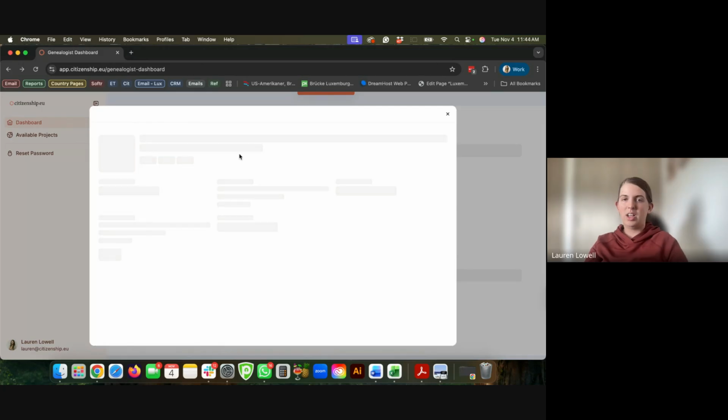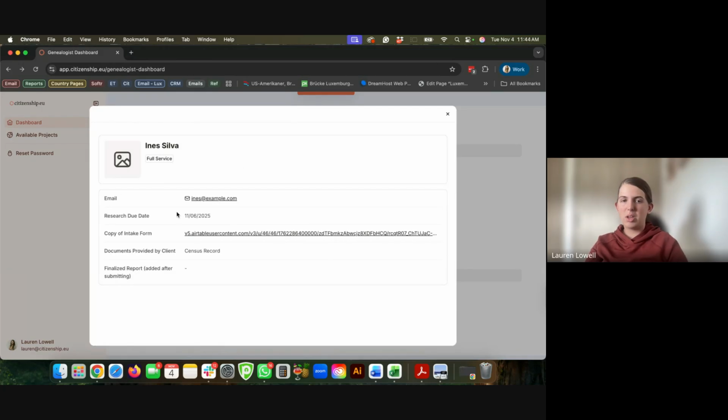You can see the client details for someone here: their email, what date their research would be due by, and a copy of their intake form with a link to it here. You'll be able to upload any records, for example, that someone has uploaded as part of their intake form. And if your research report has already been submitted, you're also going to be able to view it here.